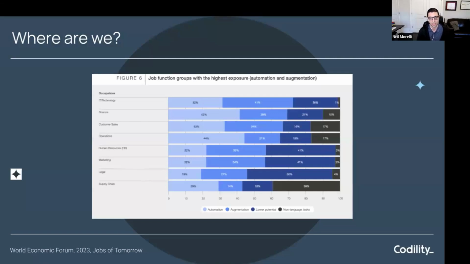Another reason is that it shows the impact of AI on other job functions. So you can see job functions like finance, customer sales, operations, HR, marketing. These other job functions will be heavily impacted by AI. We've all heard this, but this is a real, measurable way to look at it at a task level.